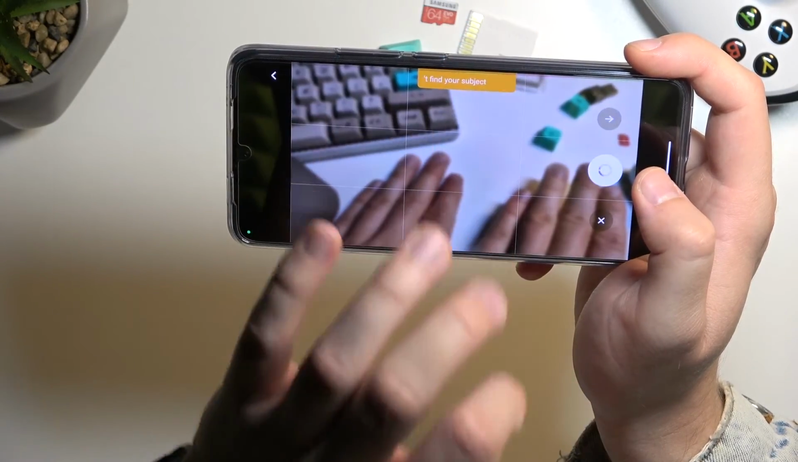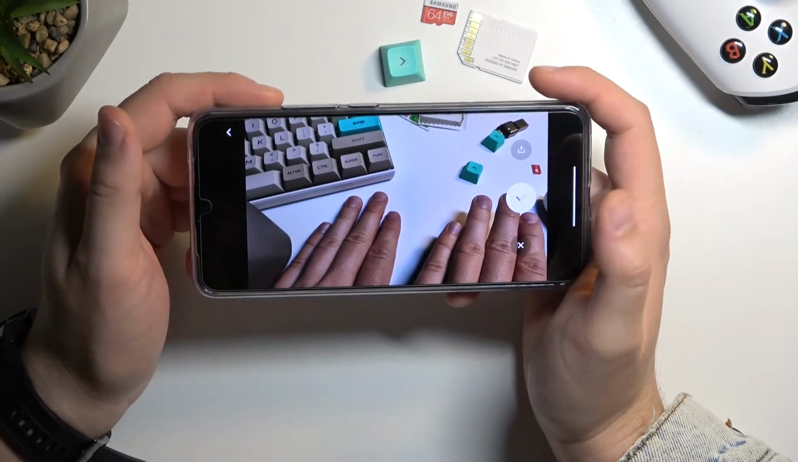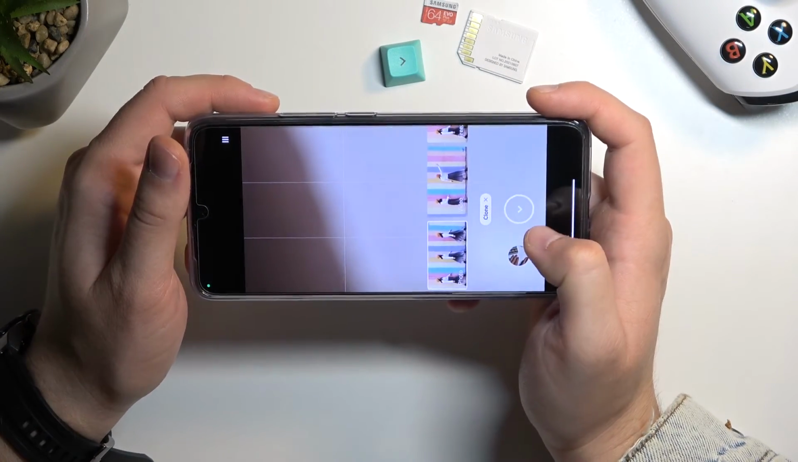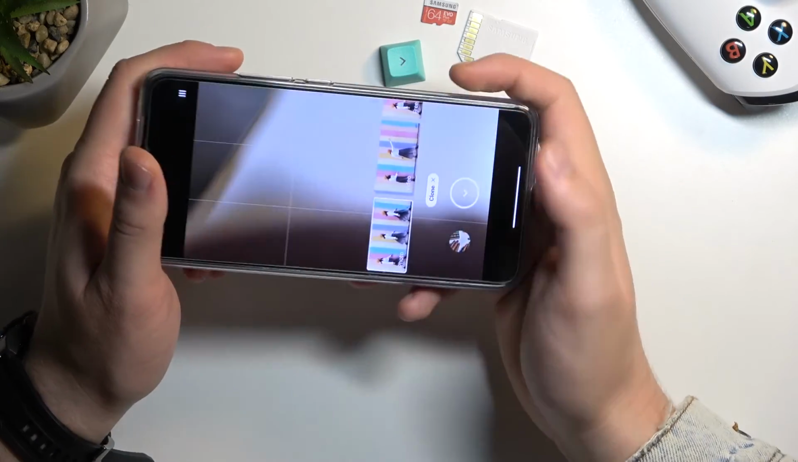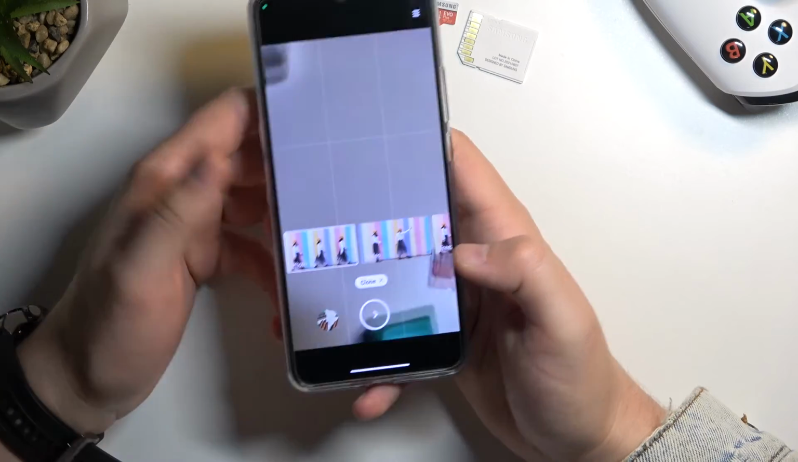Okay, let's click right here. And as you can see, I just cloned my hand. It's definitely easier when you have someone in front of you. So basically the cloning person is definitely easier than the part of your body.